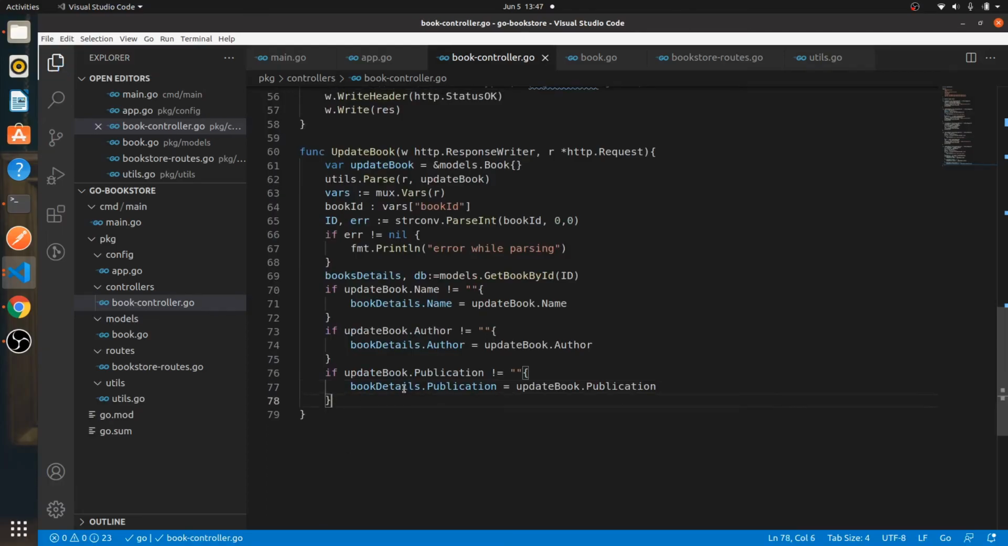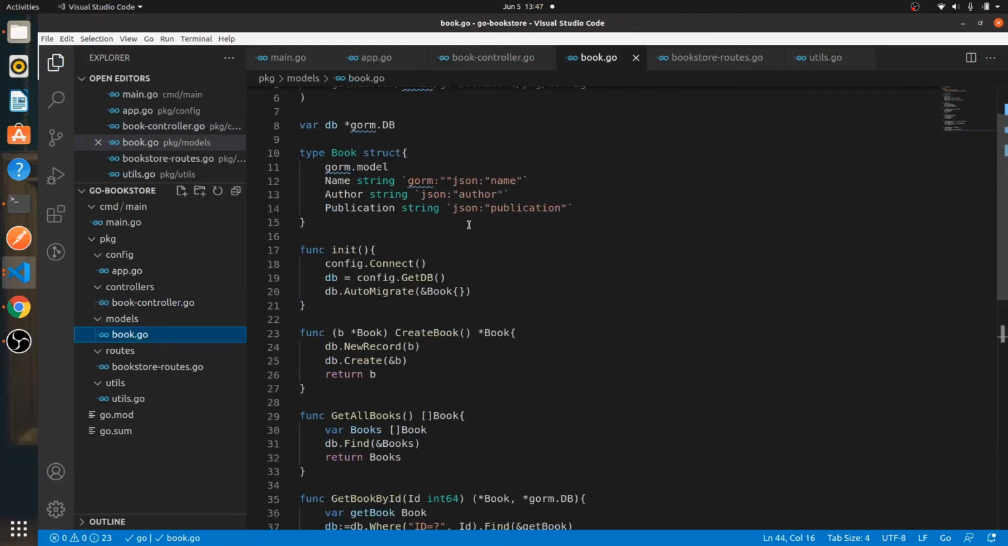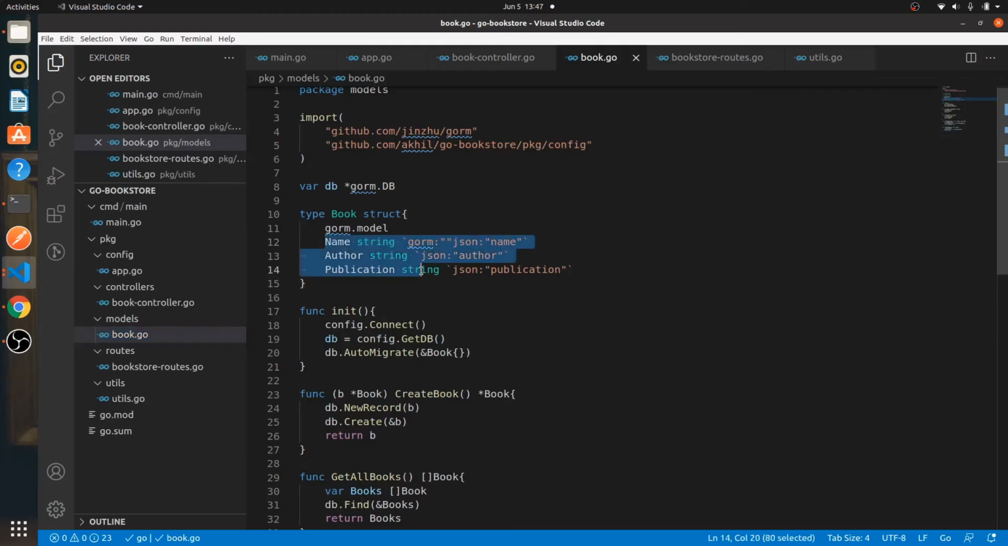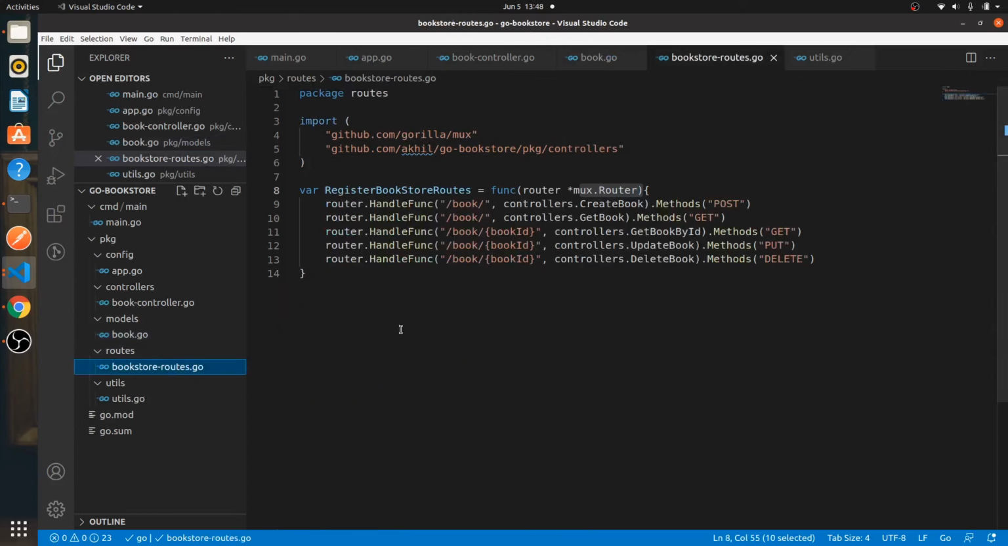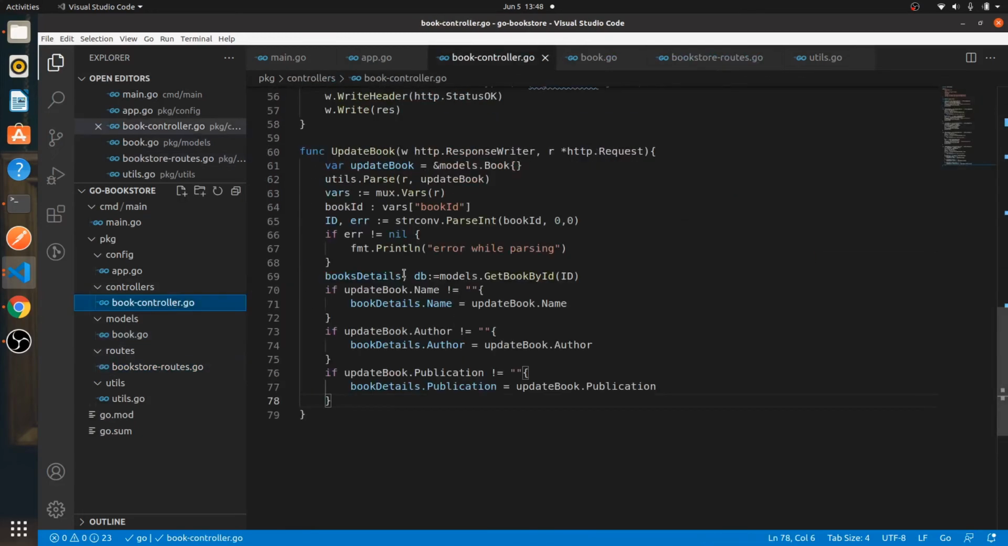So in our book model, as you had seen, there are three things, right? Name, author, publication. So when we have to create a new book, then while creating that new book, you'll have to have these three fields: name, author, and publication. So we are assuming here in our controllers that the request that we'll get from the user will have all these three properties: name, author, and publication.